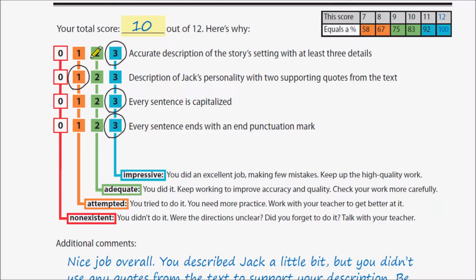If you, the teacher, circled an orange one, that is attempted. And with attempted, the message to the student is you tried to do it, you need more practice, and you should work with your teacher to get better at it. The next possible score for each criterion is adequate. And adequate means that you're telling the student you did it.